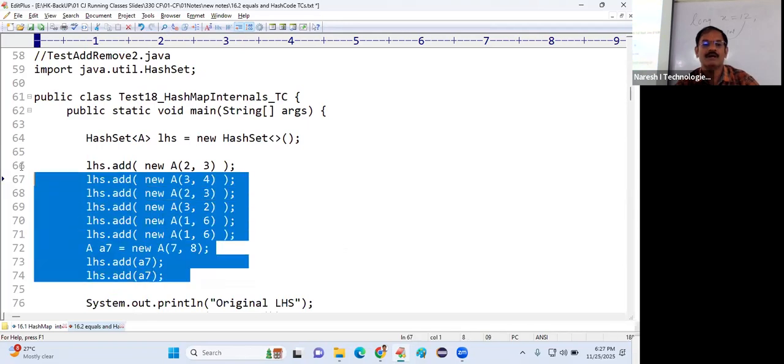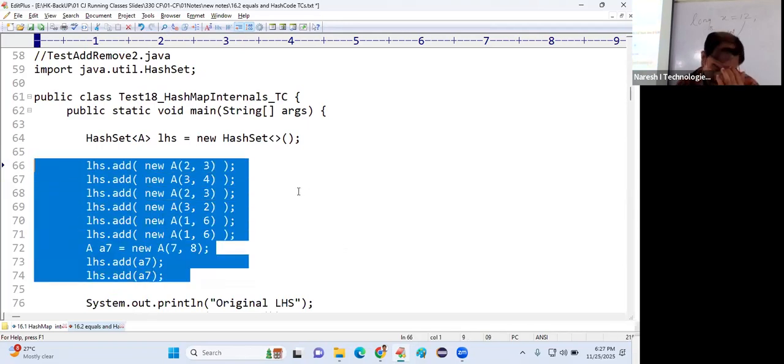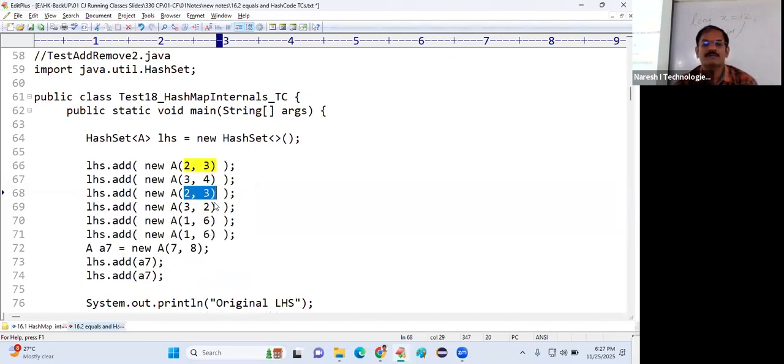Can you tell me here, are there any duplicate objects reference-wise, or duplicate objects data-wise? Tell me, this object and this object: data-wise, duplicate objects; reference-wise, unique objects. Now, does the map consider this object as duplicate or unique? Its own decision, depending on overriding equals and hash code.